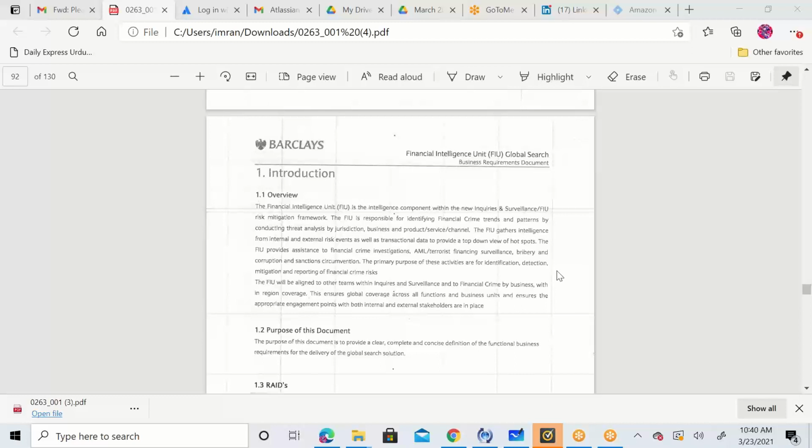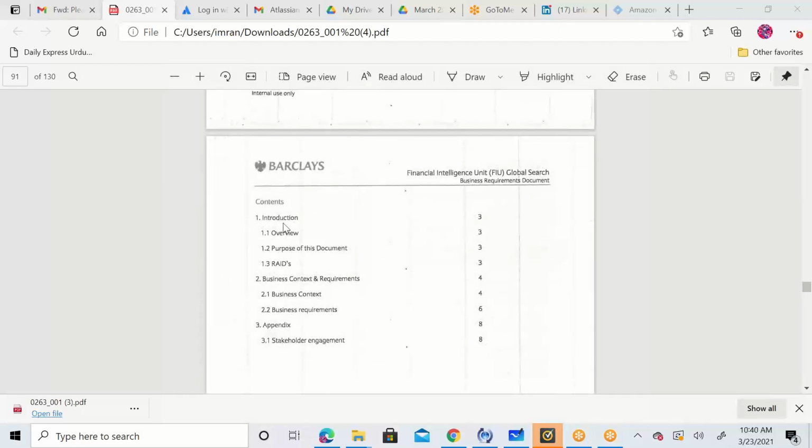That's what I'm asking. So it depends what kind of application, what kind of platform you're going to have. Mostly BRDs are going to be high level. There's no such thing as it's always going to be 3-4 pages, but it is always based on these table of contents: introduction, overview, purpose, business context and requirement. If one application has 50 business requirements, the length of the document would be more. But overall, the table of contents across all organizations is going to be the same.